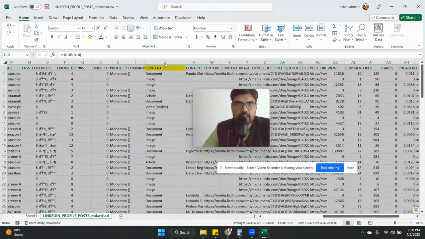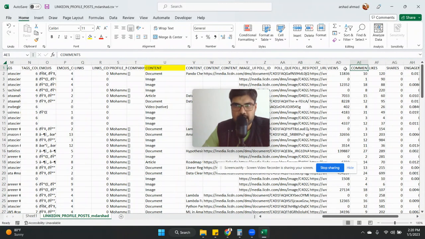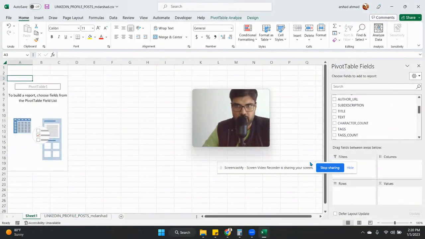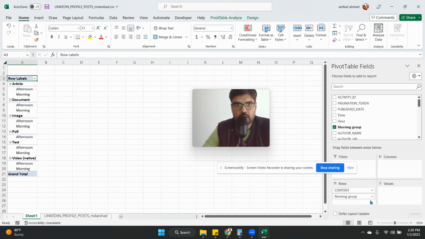If I want to take a general view, I will take this, and the main things are views and likes. Views, comments, likes. Right? I want to play around with these three things. So first, I will take the content type that is there. Okay, and I will also add the group that I created just in front of you, to use that as well. So inside content, morning group, this thing.